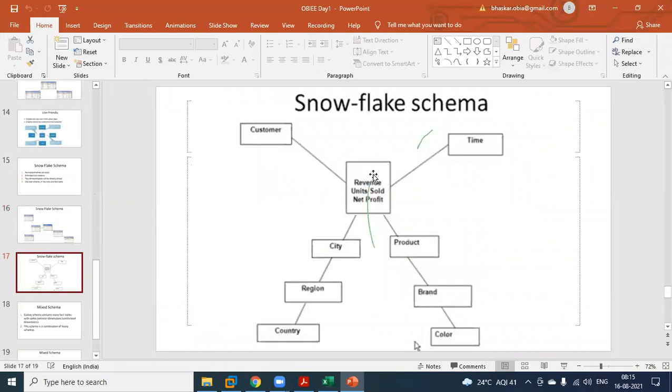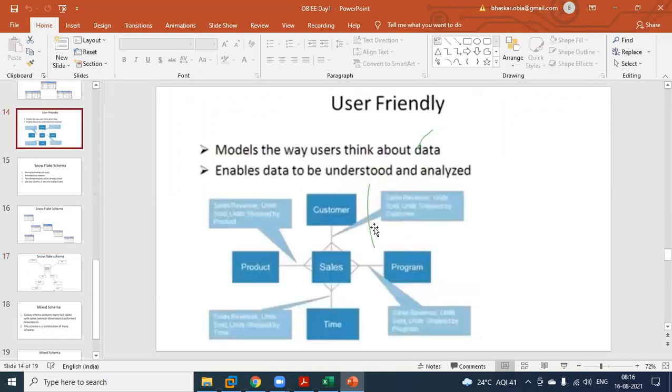Now see, this is a revenue fact. Suppose here customer, time, city, year, city is joined with one more dimension, region is joined with one more dimension, country. Here these tables are split. Instead of storing all data in a single table, they are splitting into multiple tables. Those are called normalized tables. But in star schema, all information is stored in one single table only. That is a star schema or denormalized schema.